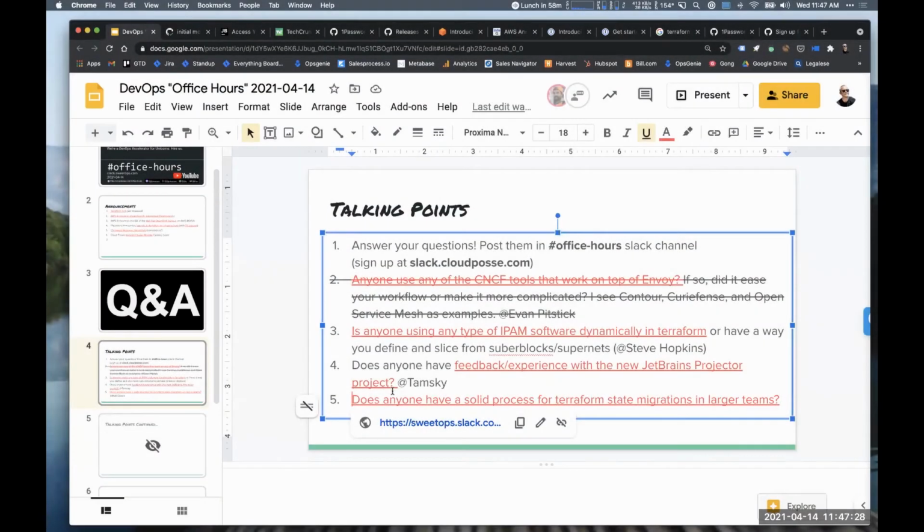Has anyone have a solid process for Terraform state migrations in larger teams? So I'm actually not sure, what is your use case for doing state migrations in the context where it would affect a larger team? Can you discuss the problem and what you're looking for? Maybe it's a larger project space is really what I'm referring to.